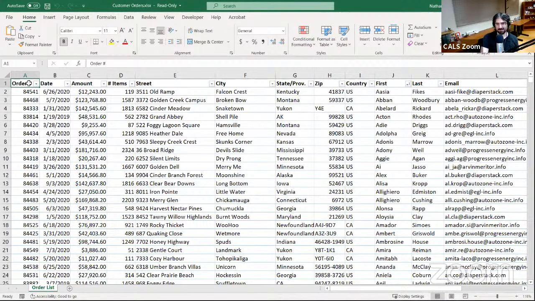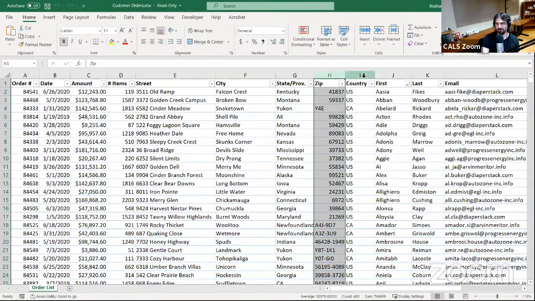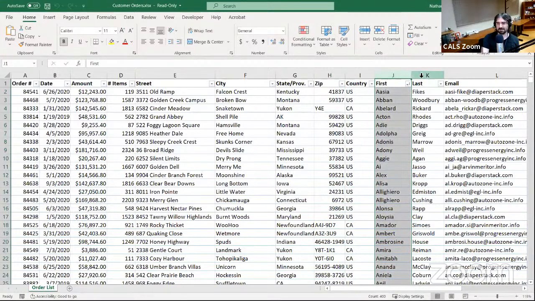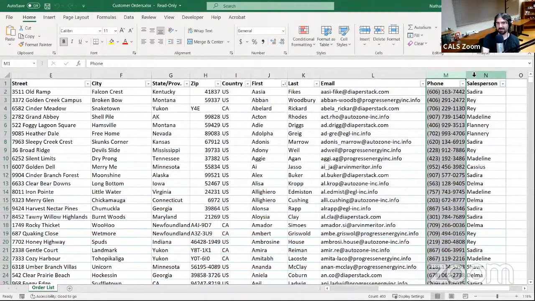And so we can see column A is the order number, column B is the date the order was placed, column C is the amount they paid for the order, the number of items that were included. We have the street address, the city, state or province, zip code, the country, which is going to be either Canada or the US in this particular data set, a first name, a last name, an email address, and a phone number, and finally, which salesperson in the company sold them their order. So that's what that data set looks like that we're working with, just so that you have that in your mind of like, oh yeah, okay, it's arranged like this.